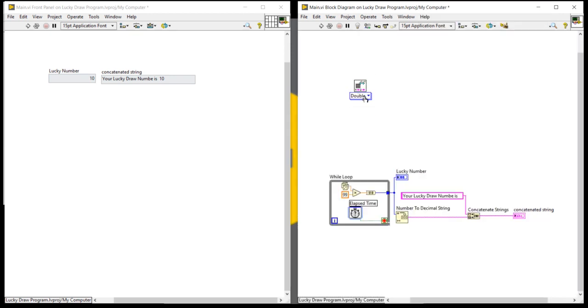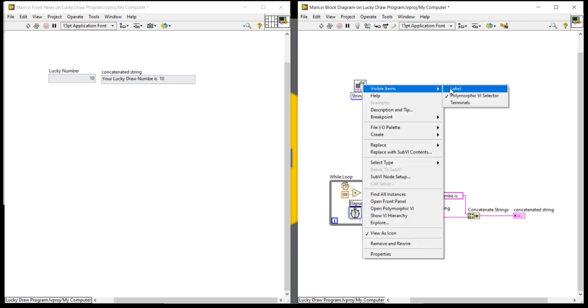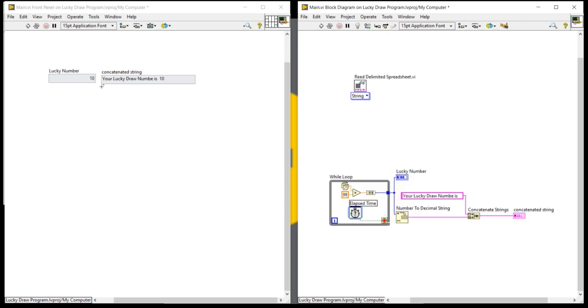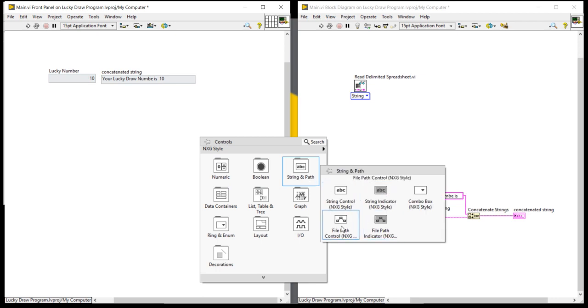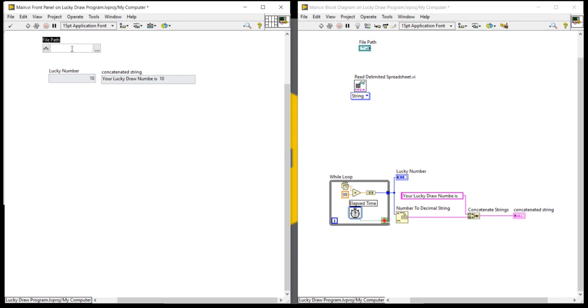Now click on the double, and change it into the string. Now in the front panel, take a file path control, and connect the file path control like this.